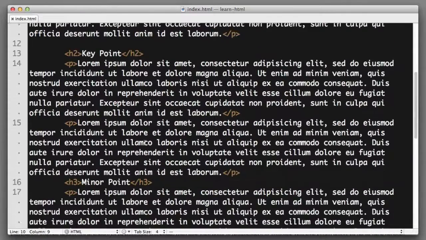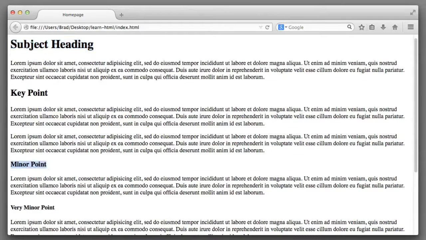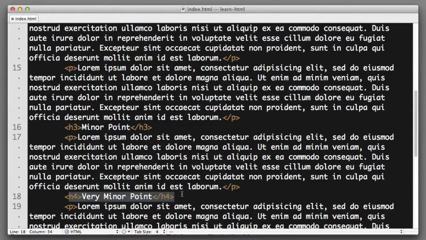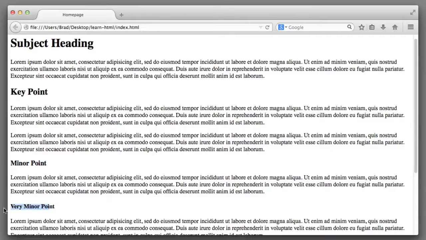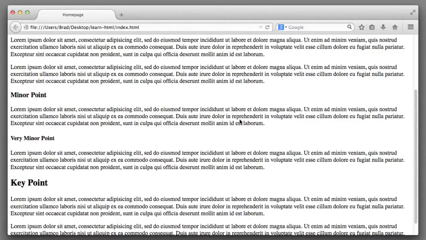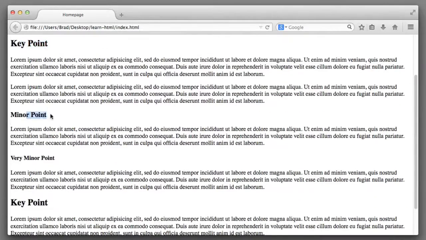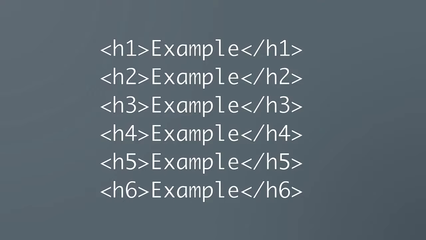But then if we go down a bit, we can see that minor point is using an H3, which is right here. And we can see that very minor point is using an H4, which is here. And then obviously if this key point used an H2 down at the bottom, this key point also uses an H2. Overall, this page has used 4 different heading levels. 1, 2, 3, and 4. Now you may recall that in an earlier lesson, I mentioned that HTML offers H1 all the way to H6. So 6 different heading levels that you can use to create structure and organization in your pages.